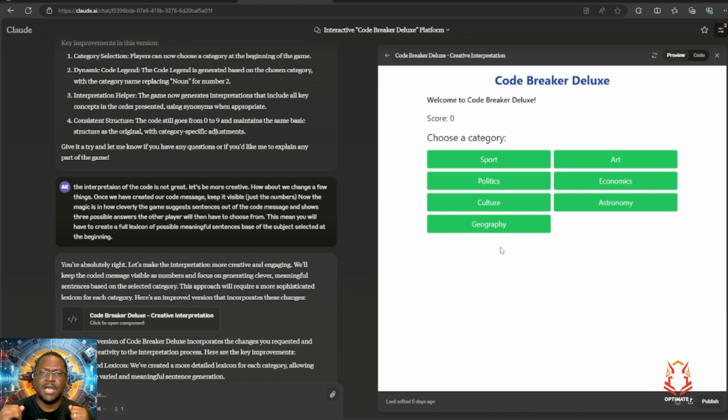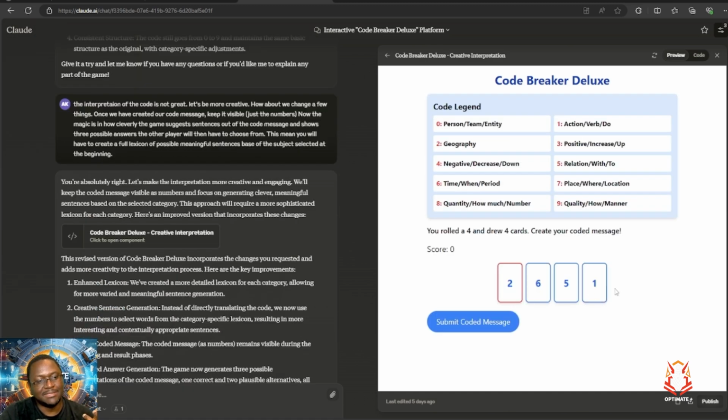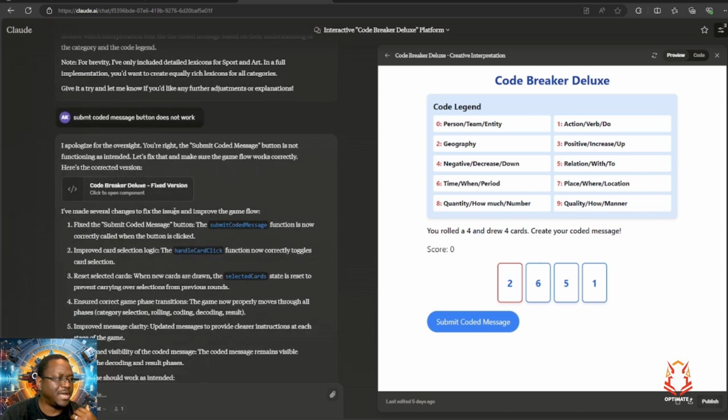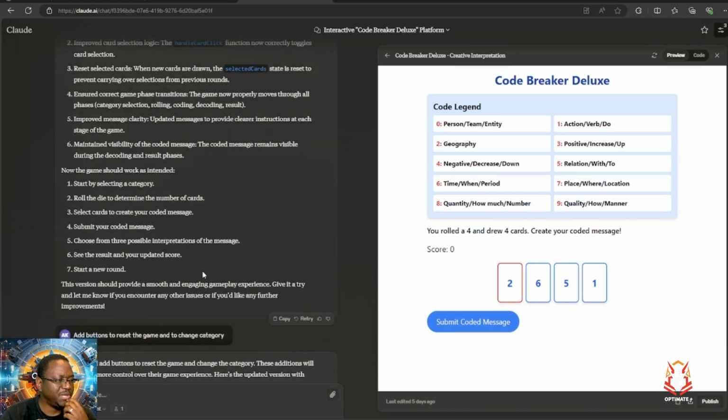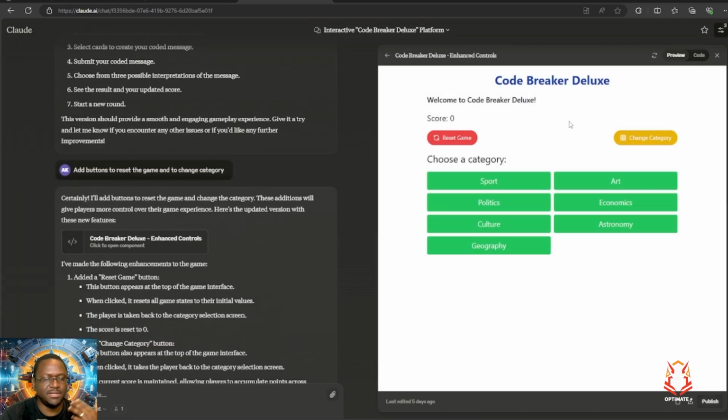And just as you go, you'll be able to refine it and ask it to help you, because pretty much that's what I did. And I also realized that once I'm in here, I'm stuck. I don't have any button to go back. I don't have a way to actually get out of here. So later on, I asked him to create a reset button where I can actually reset the game or reset the category. So this is what he does.